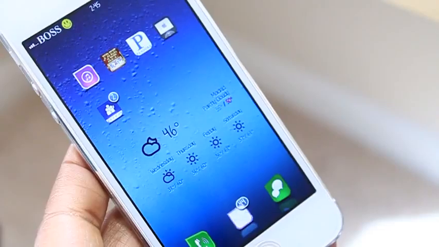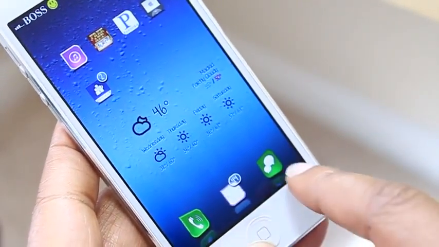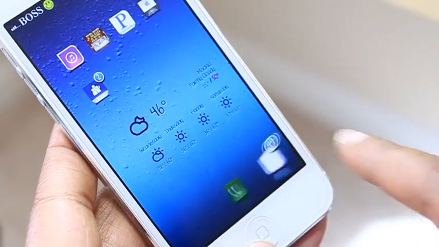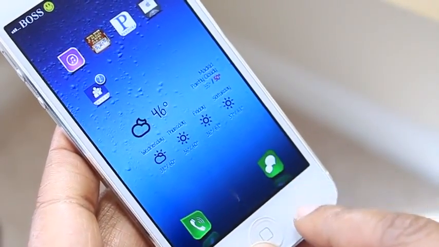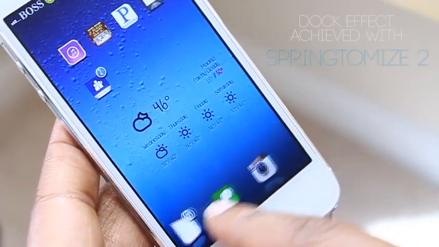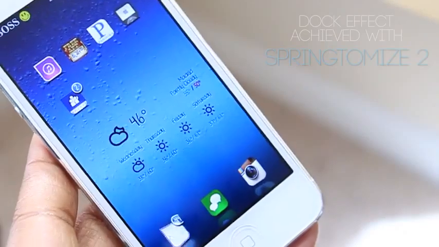In addition to having these tweaks up here, I also have InfiniDock, which allows me to scroll between more than one page in my dock. So I have my phone, my mail, and my messages application here. However, if I want to alter the view a little bit and I slide to the left, I then will be able to see my Instagram application.